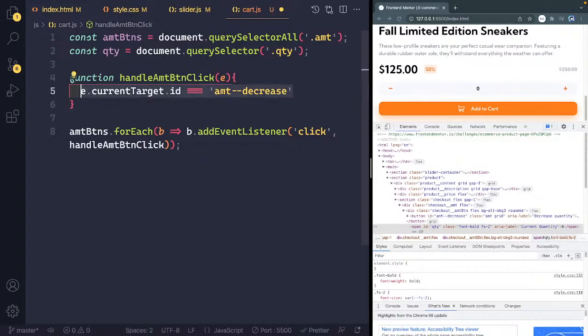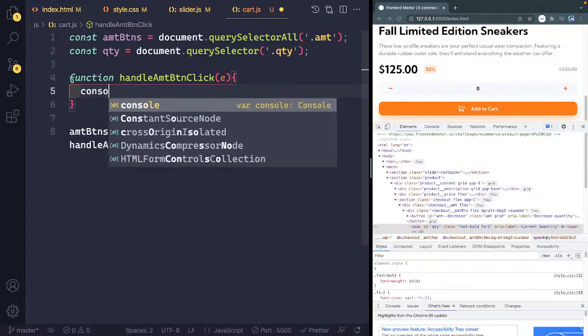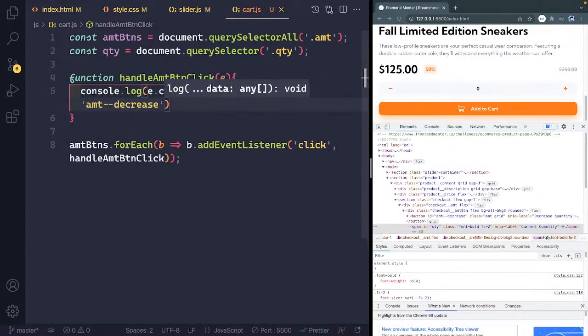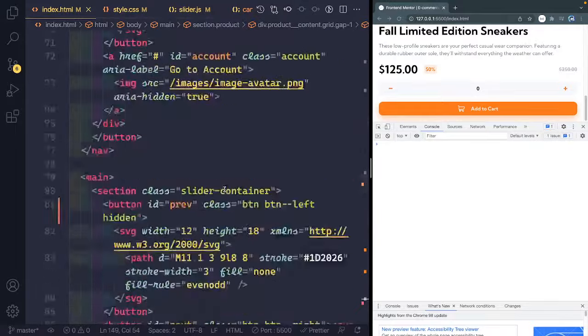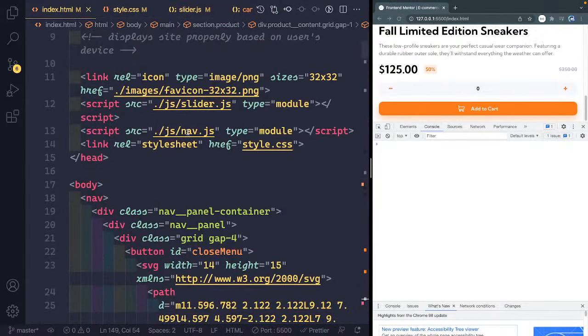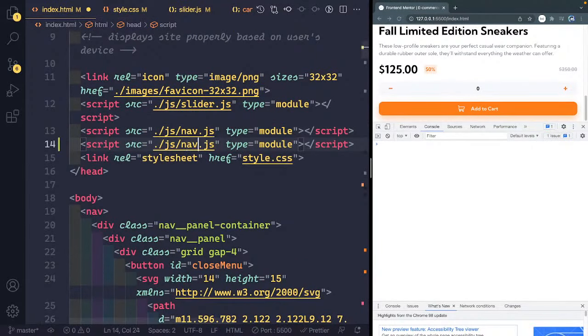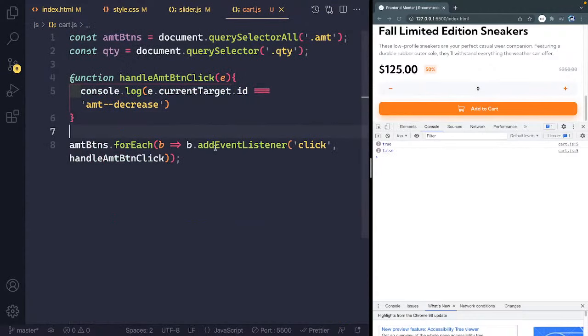Is that right? Let's just check this. Console.log. Let's click here. Oh, we never did anything. It should be true or false, right? Handle button click for each amount button. These things click. Oh, I never hooked this up. All right, so let's come back up here. We've got the nav, and now we've got the cart. Let's try again. Click: true, true, false, false. Okay, so we got that working.